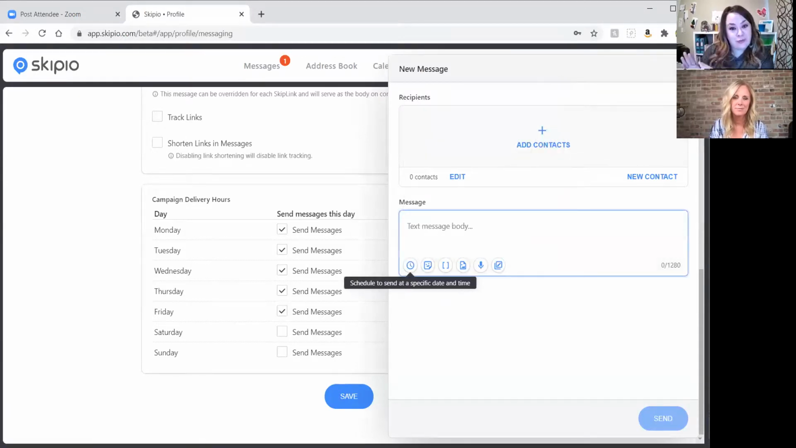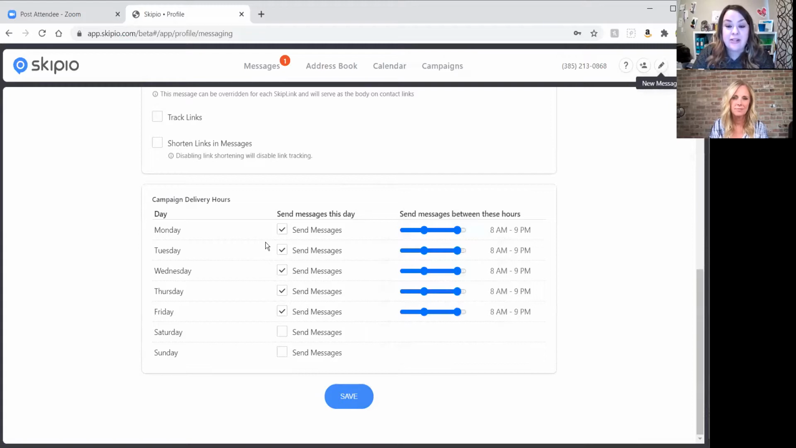So a scheduled message and a campaign message are different. And these delivery hours that are set in this portion of your profile are specifically for campaigns. The thing about campaigns is, it's a series of scheduled messages, right? And the timing for those is based on when you add the contact to the campaign.